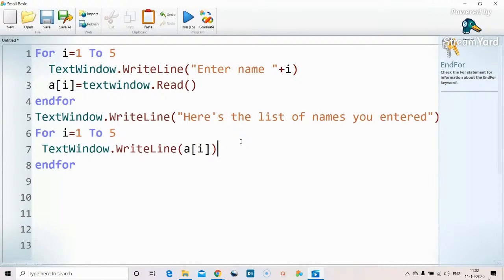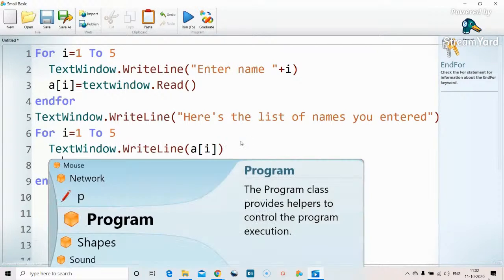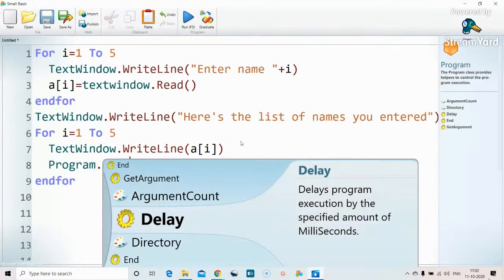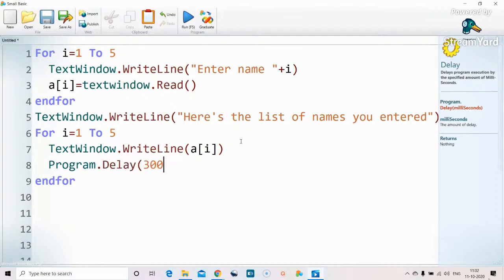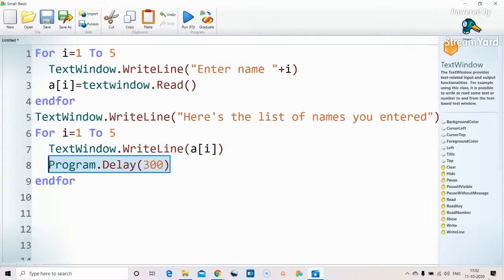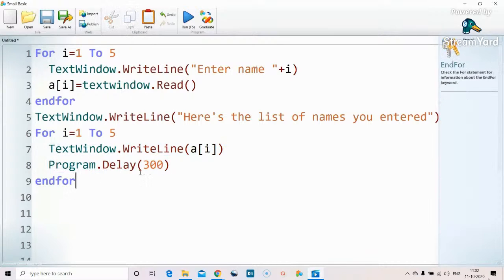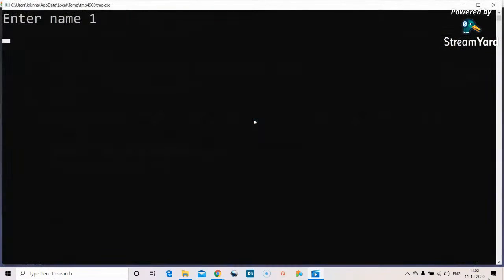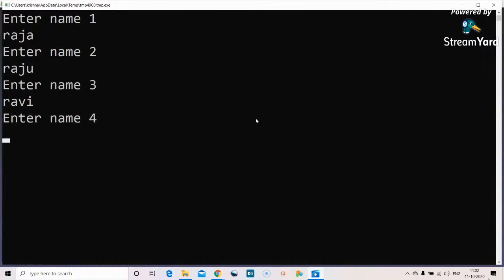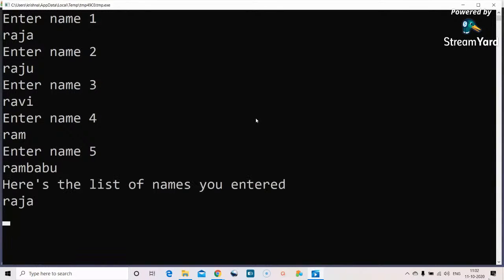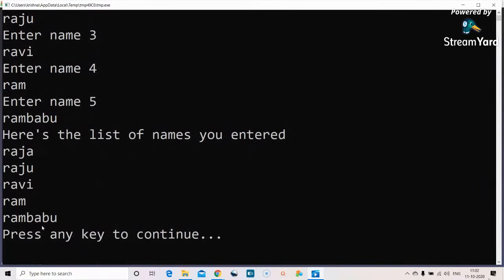So if we want to print slowly, let us put program delay 300. So after printing each name, it will wait for some time so that we can see a slow effect. So line by line it prints. Some other names will give: Raja, Raju, Ravi, Ram, Rambal. The 5 names we gave, so it is printing one by one.